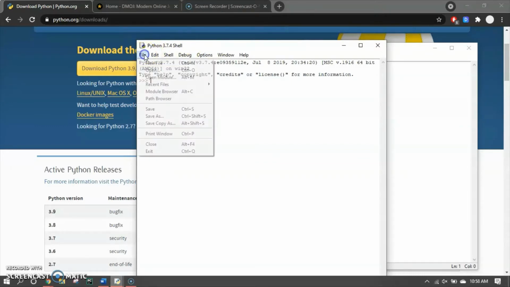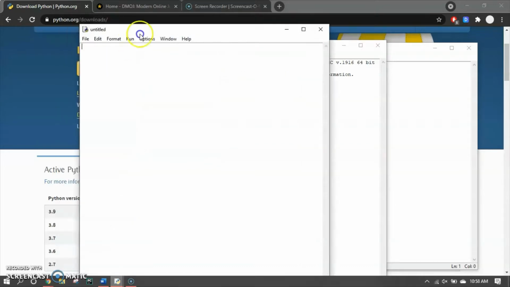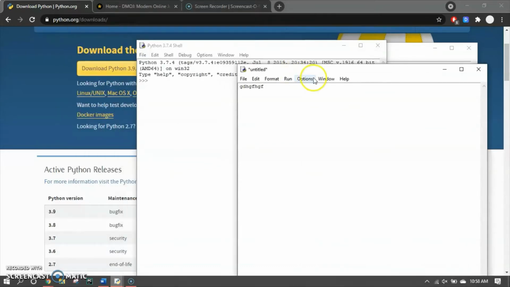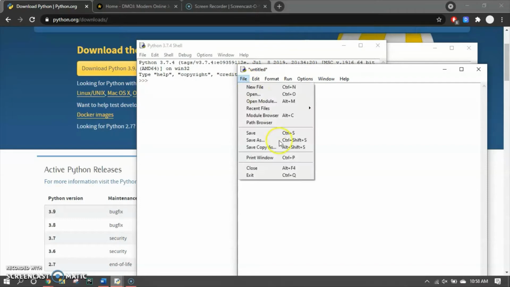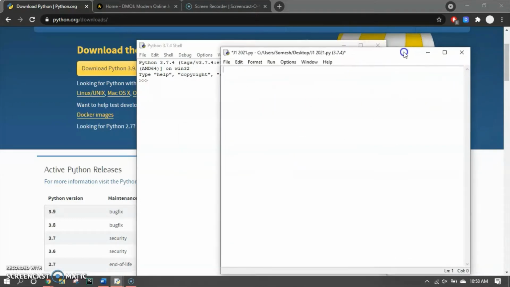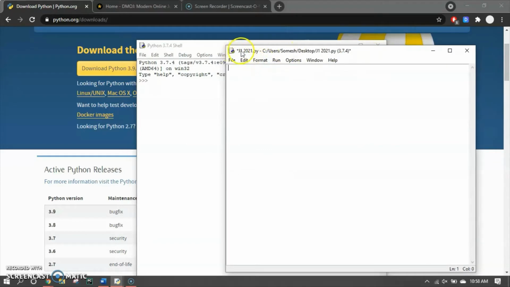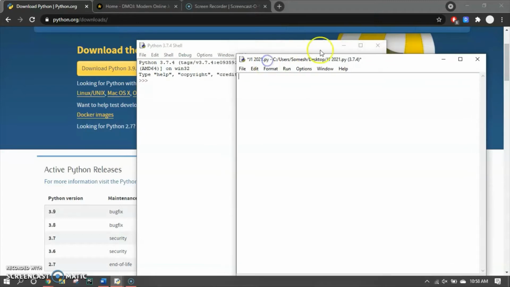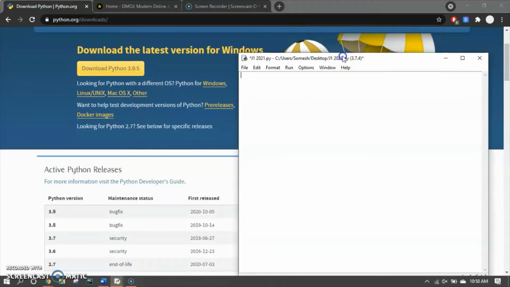But to actually make a new file, click new file, and then you will have this place where you can edit and write all the code you want. And then you can save it somewhere on your computer to run it later. But I already have one open and it's called J1 2021.py, which is how we name Python files.